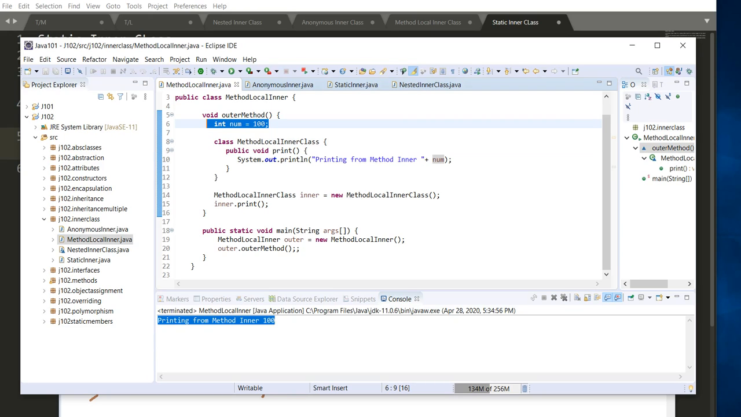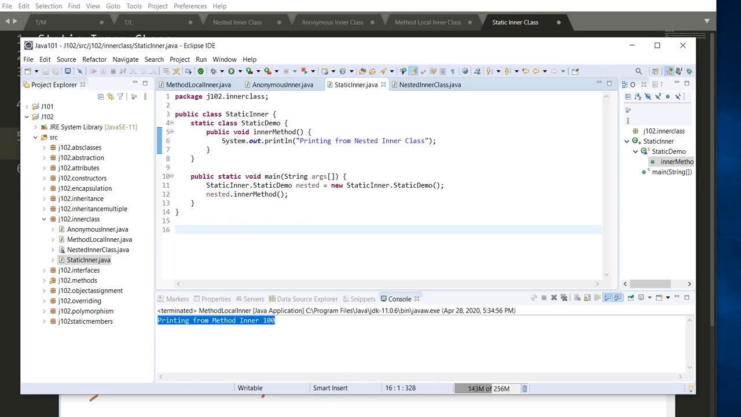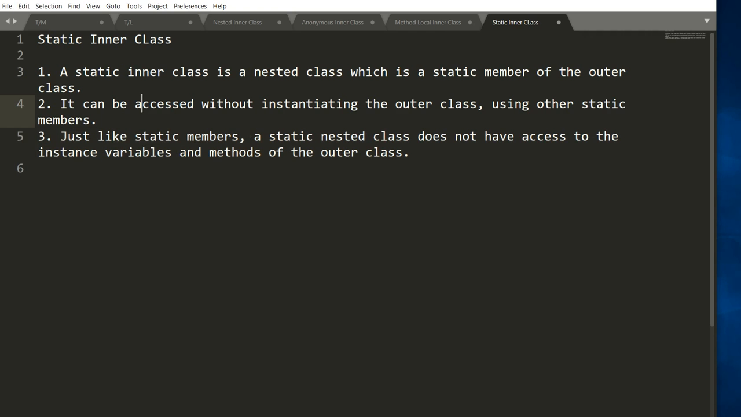Now let's move on to the other type of inner class, which is the static inner class. If we look at the definition, a static inner class is a nested class which is a static member of the outer class. It can be accessed without instantiating the outer class using other static members. And just like static members, a static nested class does not have access to the instance variables and methods of the outer class. This should be familiar to us, because we know that we cannot access an instance variable from a static method. The same rule applies because this is considered a static member of the class.